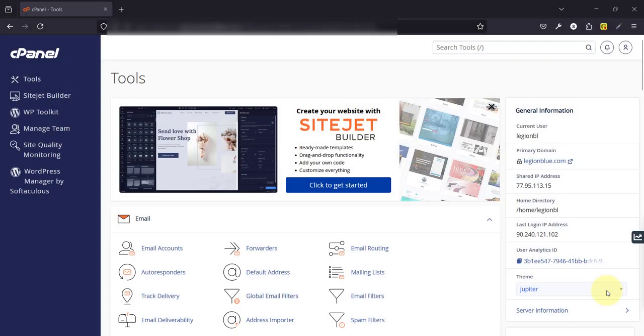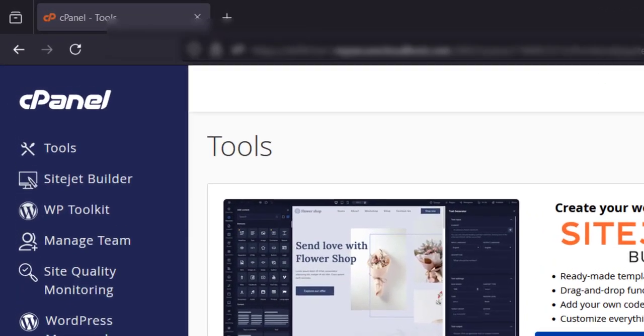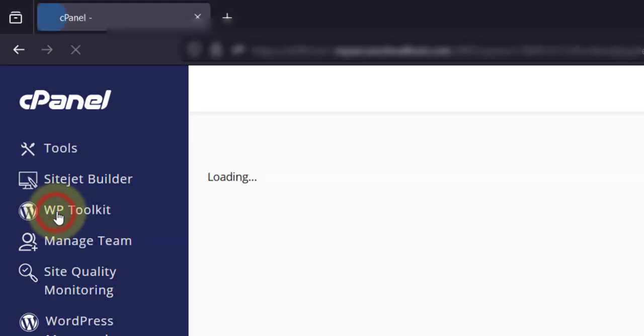Let's install WordPress quickly and securely. For this, you don't need to have any knowledge of WordPress or websites or anything. All you need is a paid web host or web host that has cPanel installed. So let's go here to the left and click WP Toolkit.